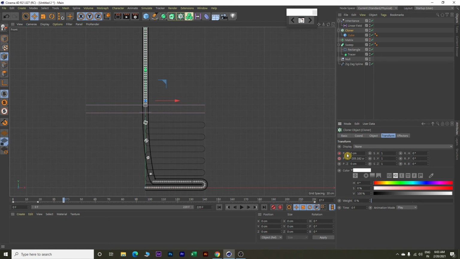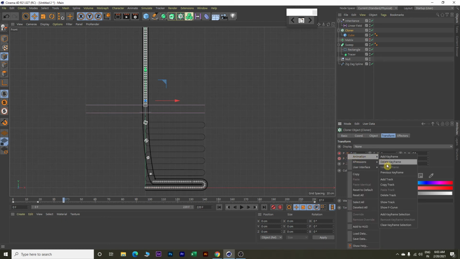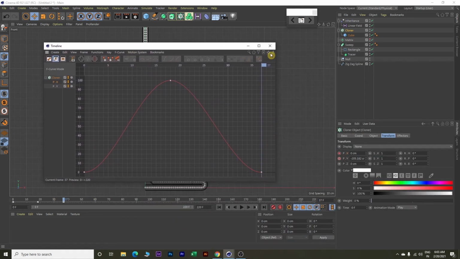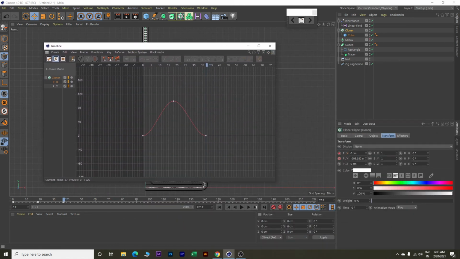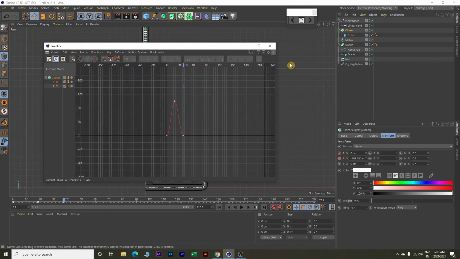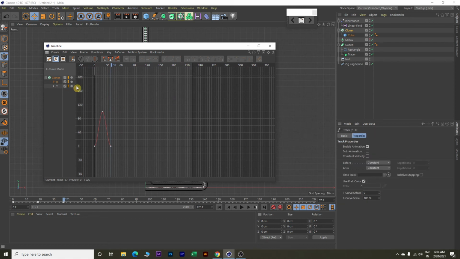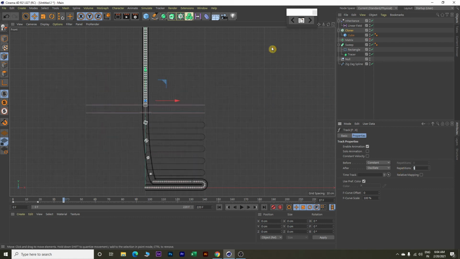Now I will repeat this animation. And to repeat, I will right click on X, go to animation and show F curve. Move it a little bit upward. Zoom in. Click on X value. Go to after, click on constant and change it to oscillate. And change this repetition value to 5. And close this. Now let's see how this animation looks. So click on the play button.